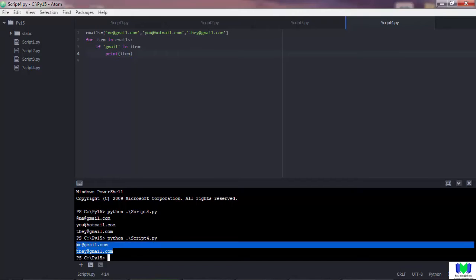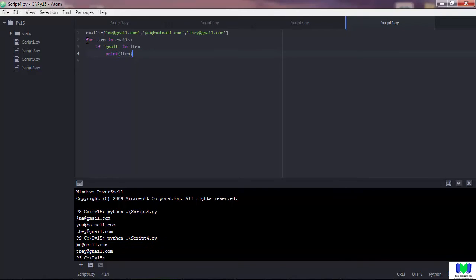So we got only the Gmail accounts printed out. So again, we are saying for item in emails, and when we do this, Python grabs the first item of the list. So the first iteration is about the first item, and this item is temporarily stored in the variable item. Then while this value is stored in this variable, Python checks if the string Gmail is in that variable. So with the first item this is true, and that's why Python prints out the item. So it prints out me@gmail.com.